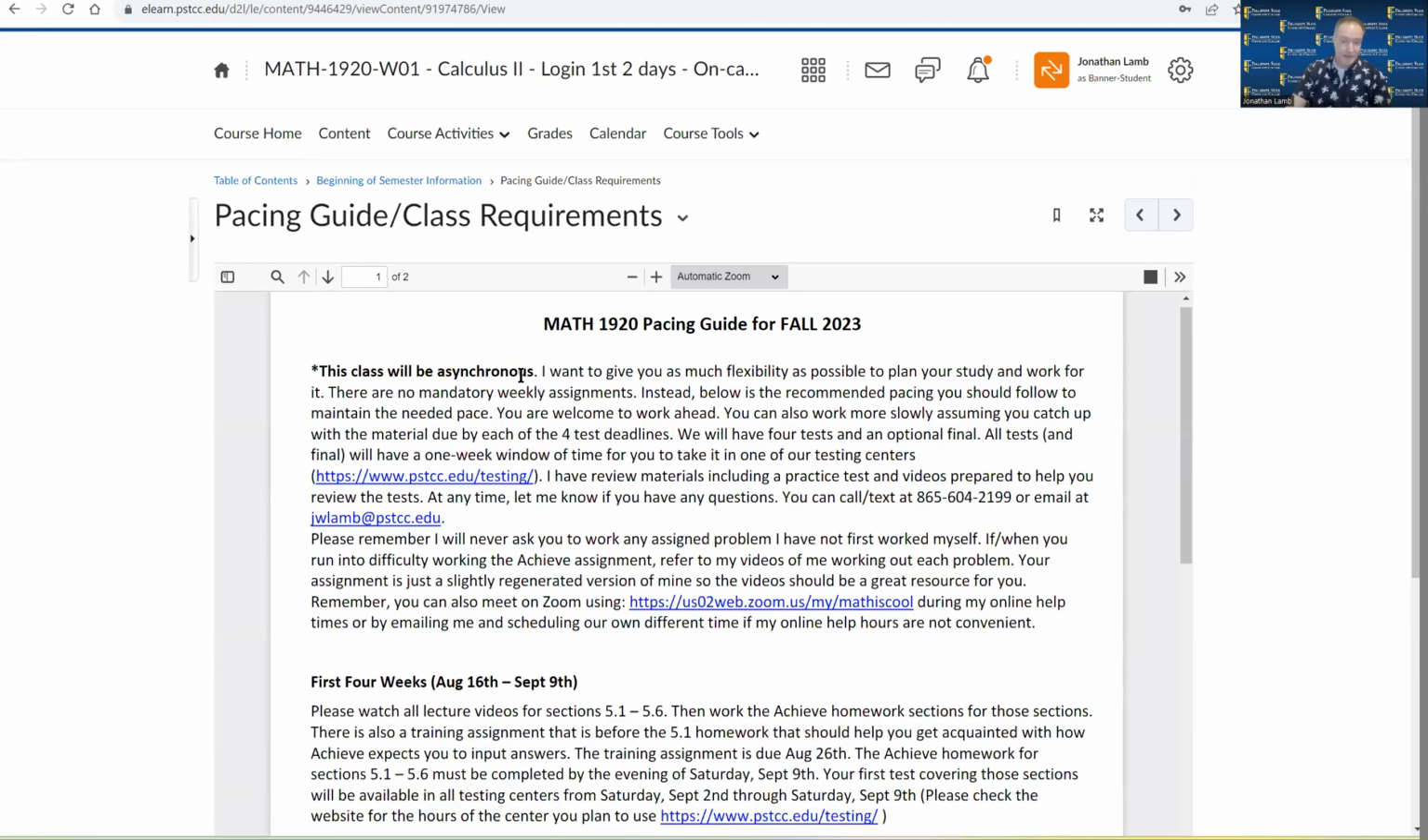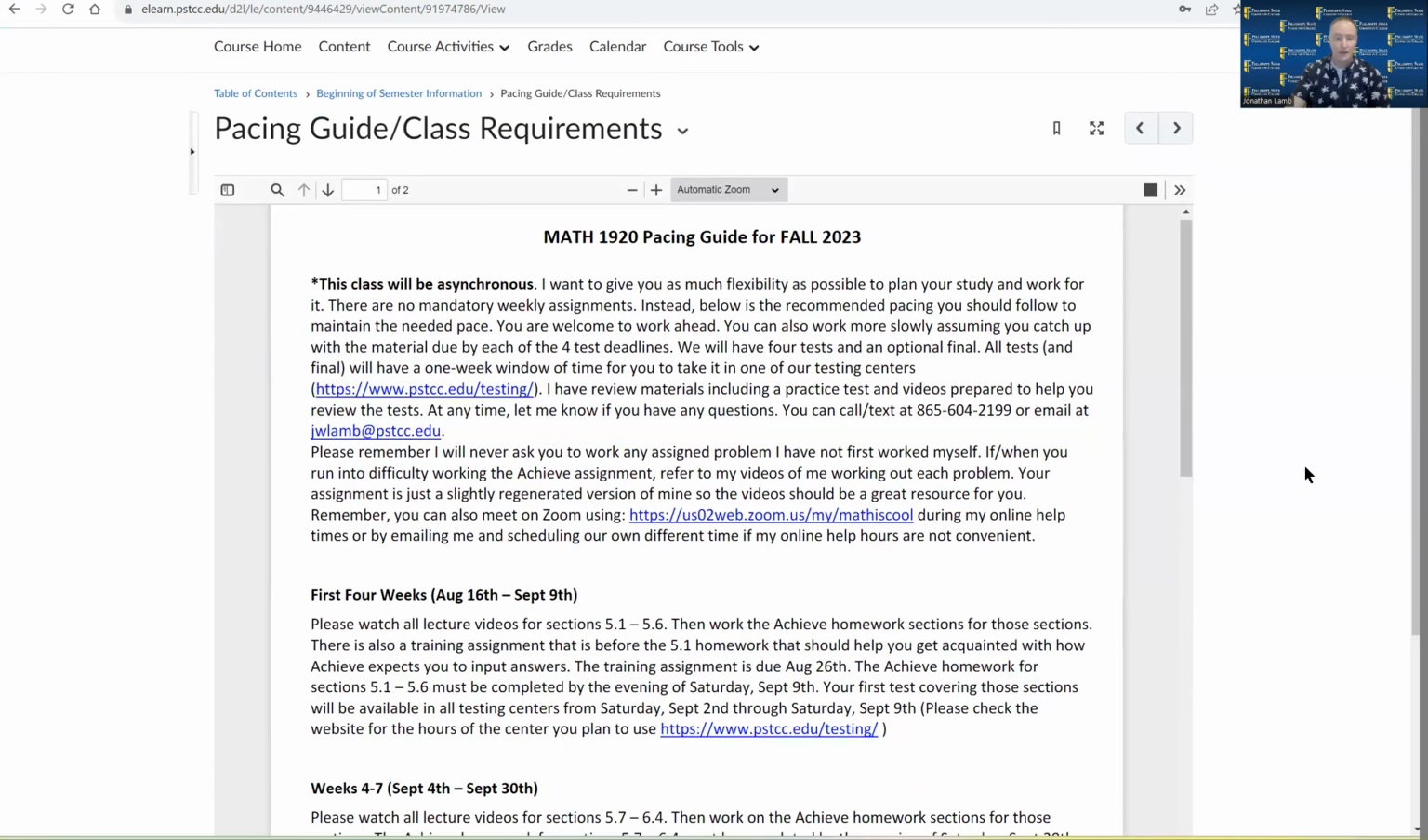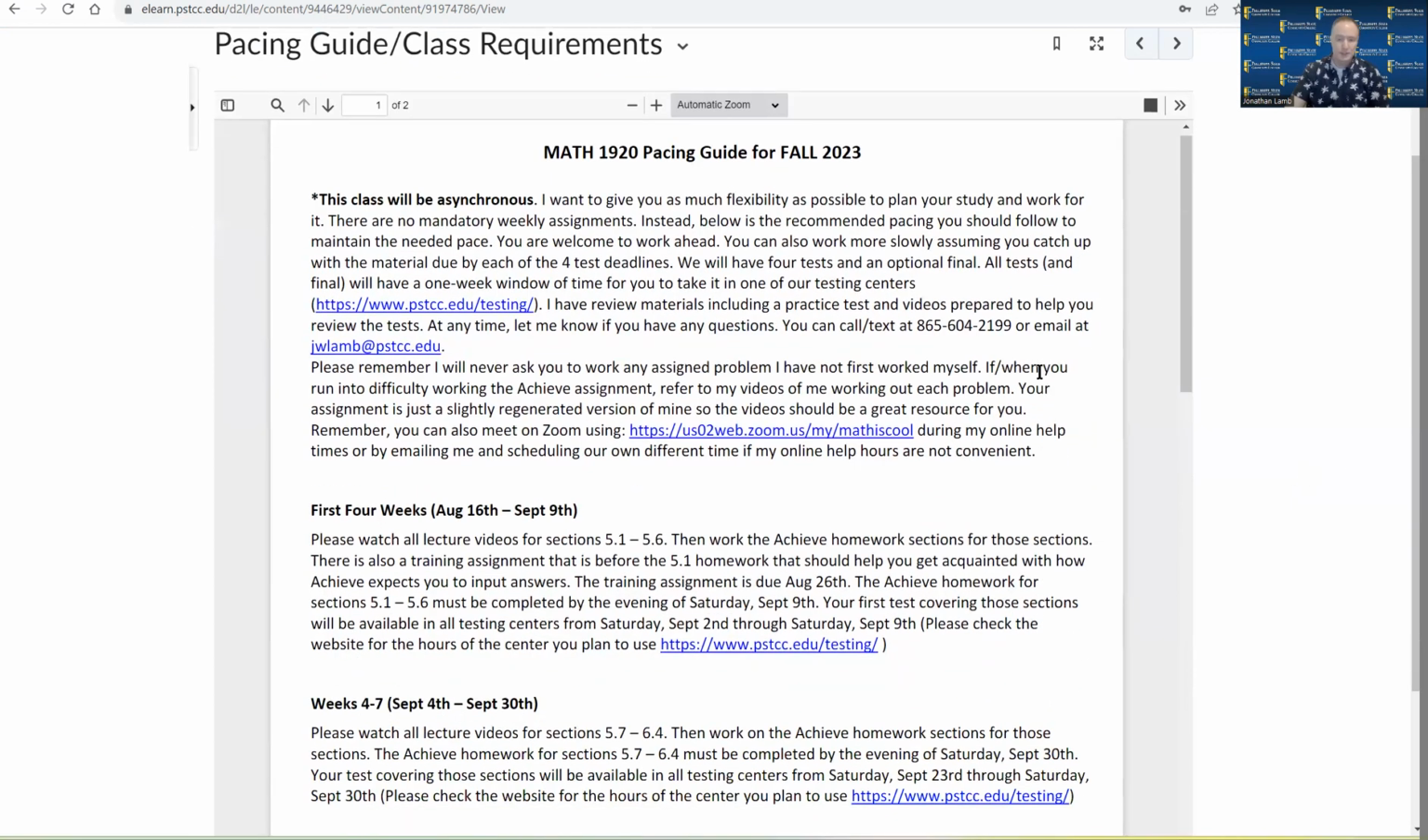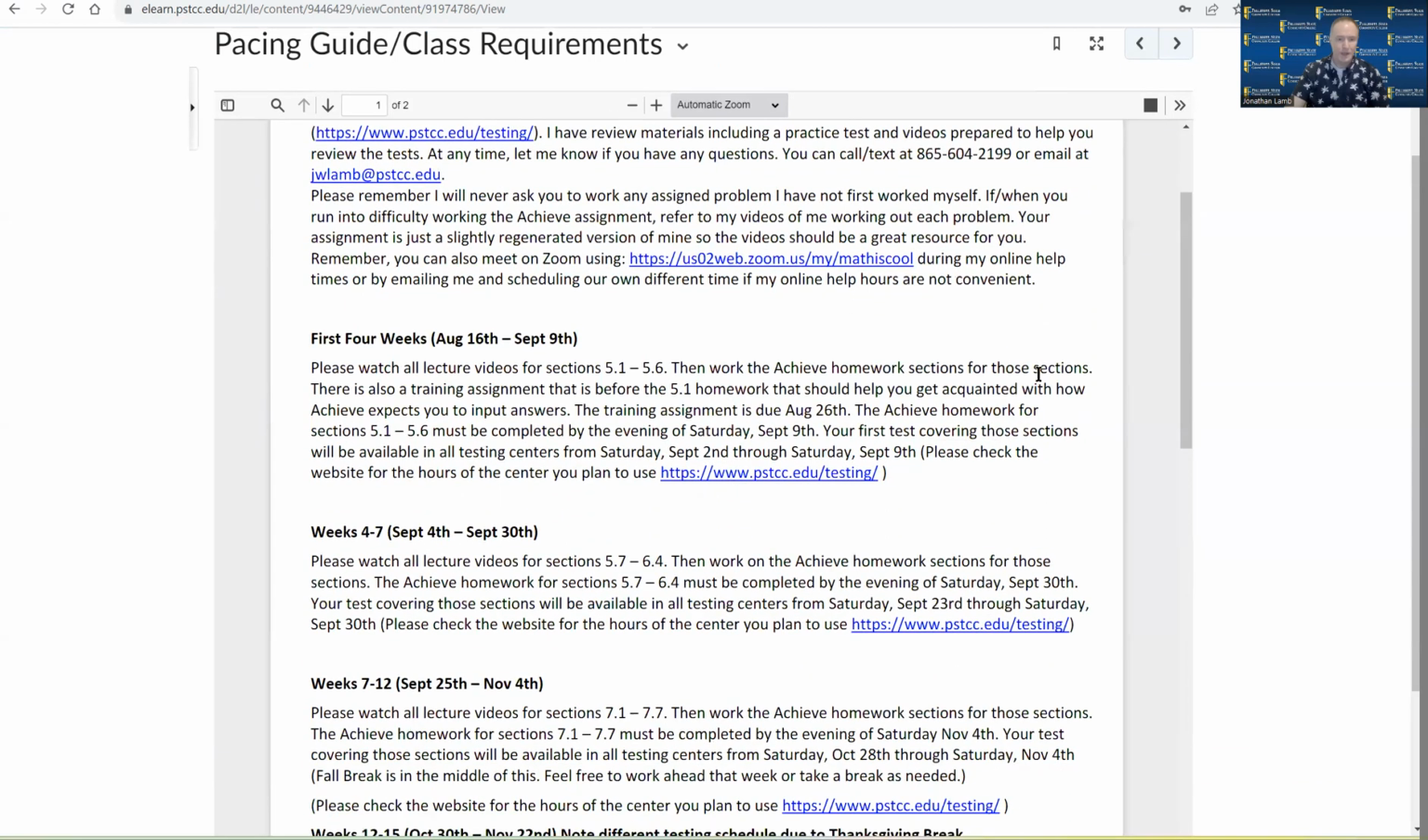So as I've said, this class is asynchronous. I wanted to allow you some flexibility. And we talked about the tests. We'll see the schedule for the tests on this page. Some other things that I mentioned here is that please remember, as you start working throughout these assignments and stuff, to use the resources within this page to help you out. And after we get through with these sheets, I'll show you that again too.